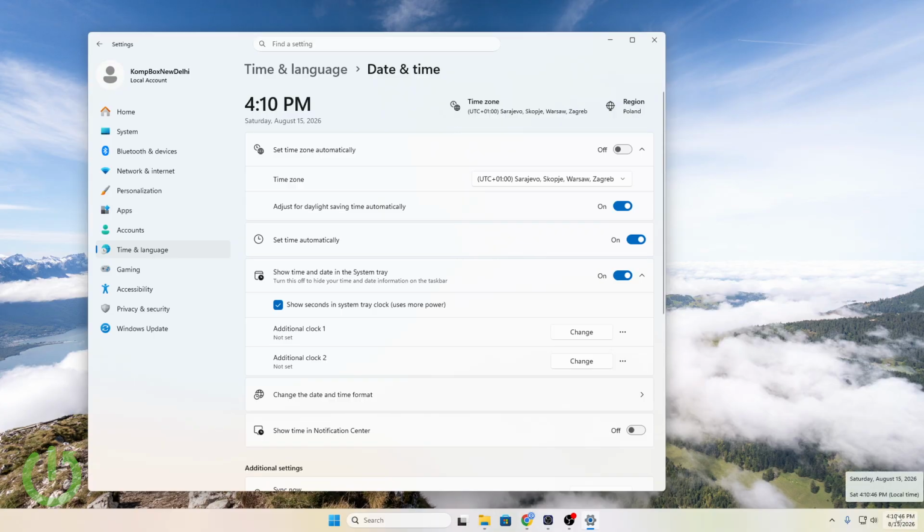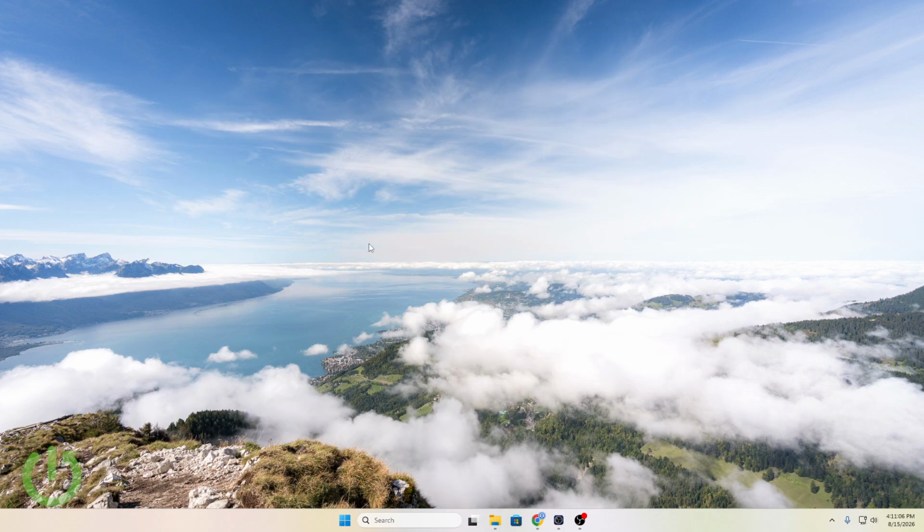Here we have the seconds, and of course, they are working. We can turn it off, turn it on right here, but we're interested in showing it. Now, as you can see, that worked. Now I've closed the settings.